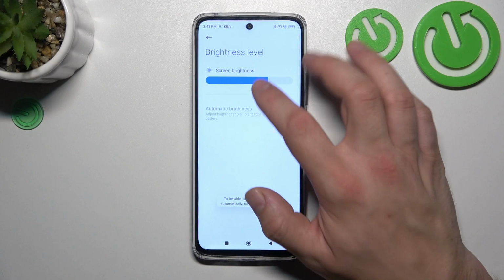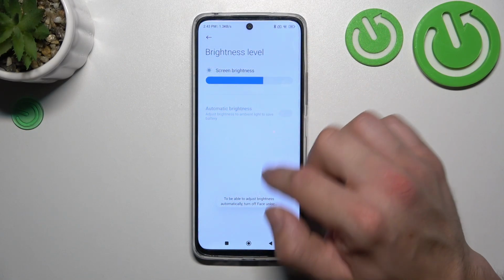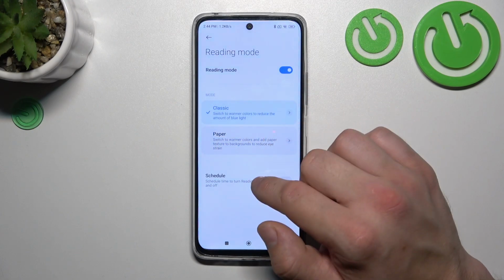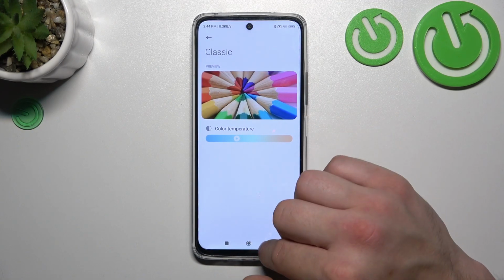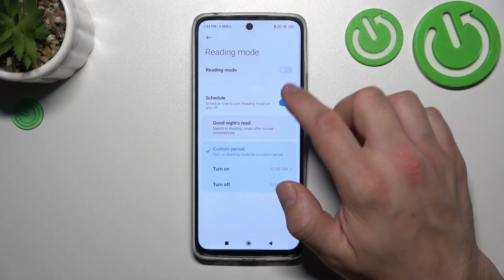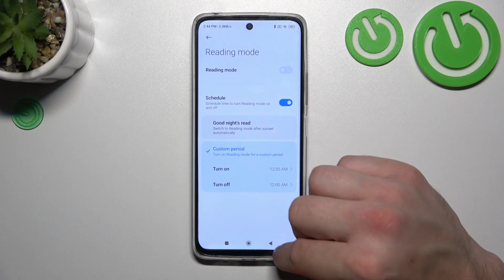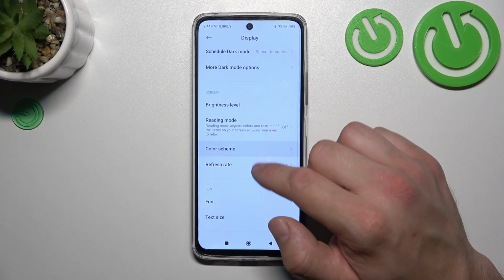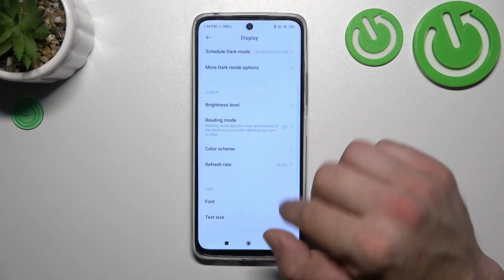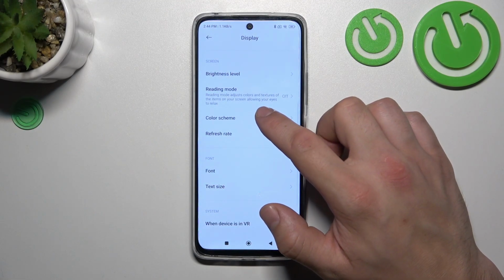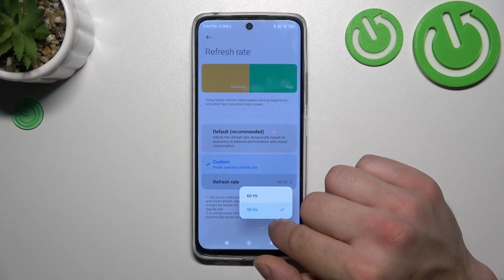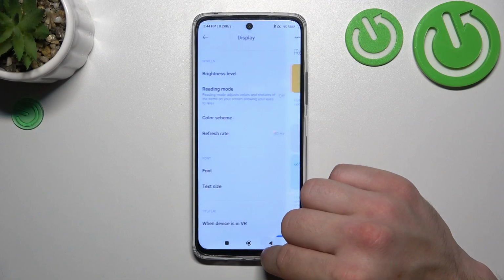Next we can change brightness level of the screen manually or via automatic brightness. Then we can enable or disable reading mode, change its mode that we can adjust and also schedule it. Next, we can change color scheme between vivid, saturated and standard. And we can change refresh rate between default, custom, 60 or 90 Hz.